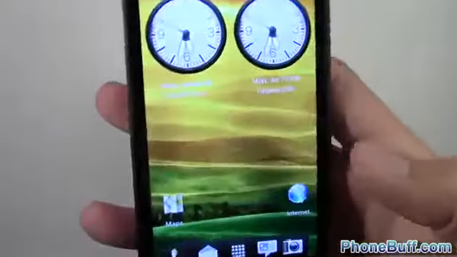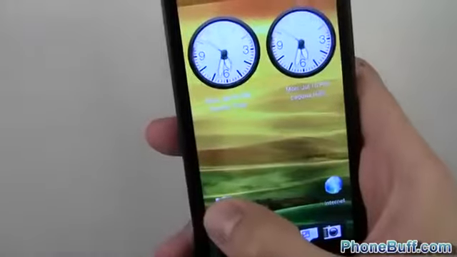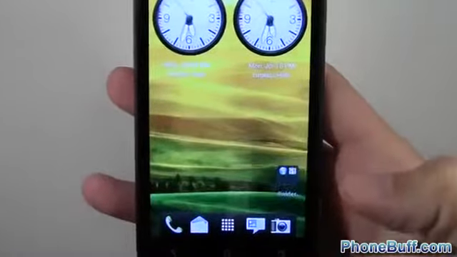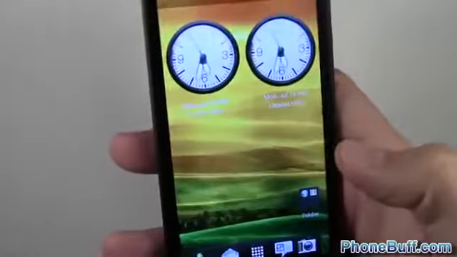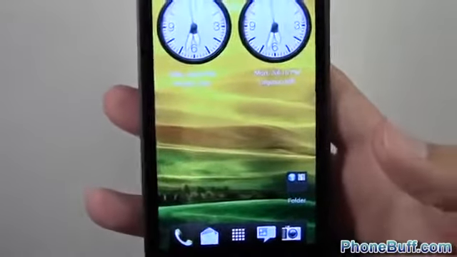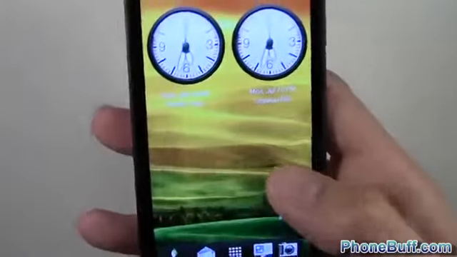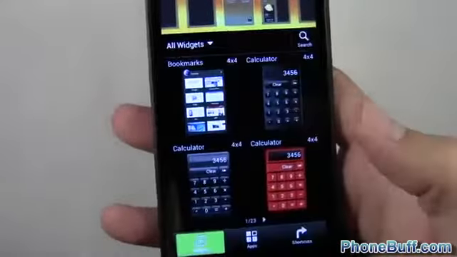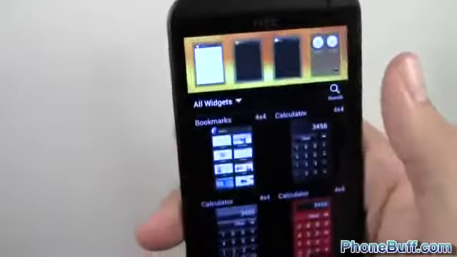On Sense though, you actually have the ability to make folders just like you would on Ice Cream Sandwich. So you could actually drag and drop folders on top of one another to make a folder. You can't do that on TouchWiz, even though that's an Ice Cream Sandwich feature. Another thing is you could actually add widgets right from your home screen by pressing and holding. And actually it's really easy on Sense.